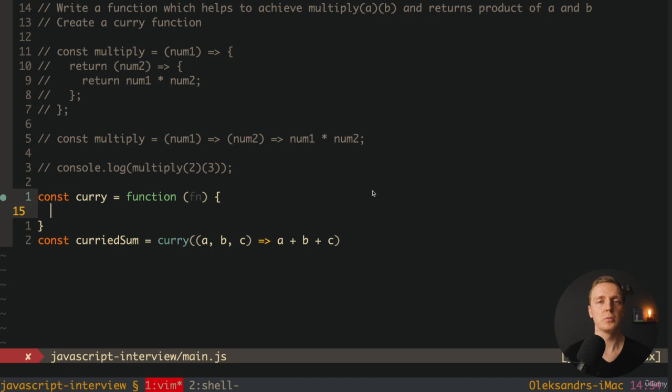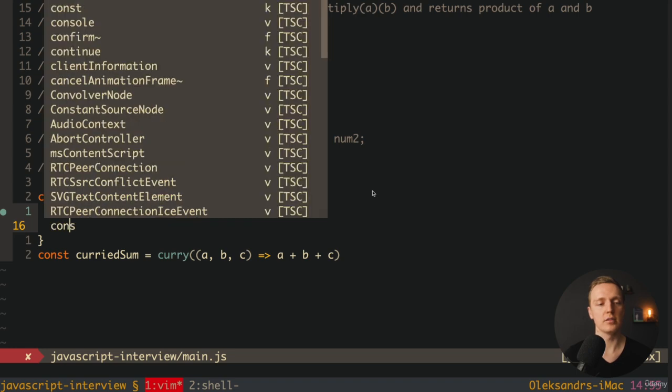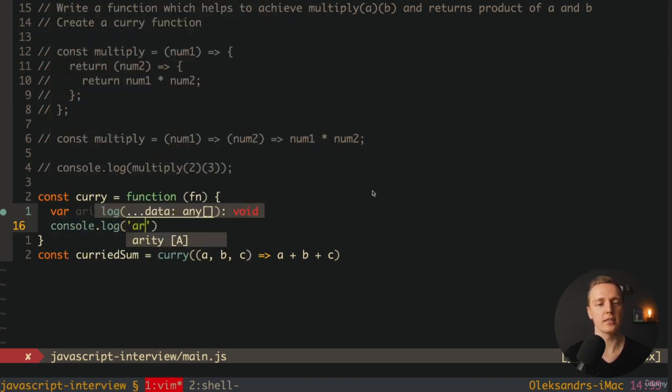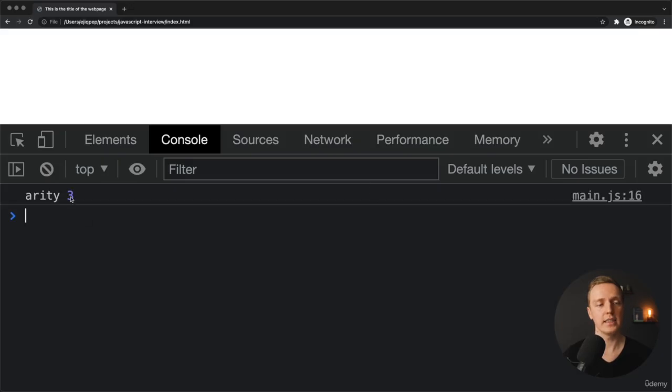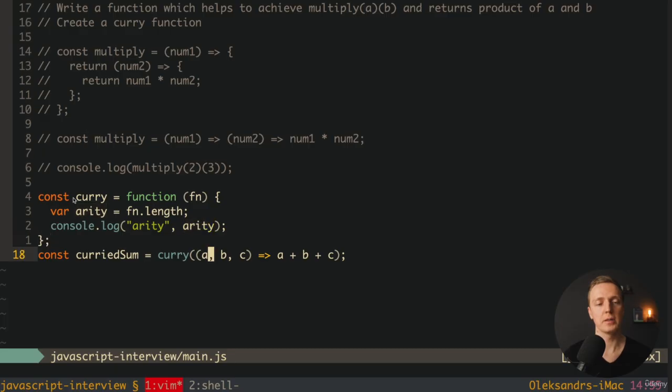What we want to do now, we want to know how many arguments we have here. This is why here I want to create a property which is called arity. And here we can just write function length, and we will get the amount of arguments here. Let's check this out, console log arity, and here is our arity. I'm looking in the browser and we're getting 3, because here we have 3 arguments, a, b, and c.